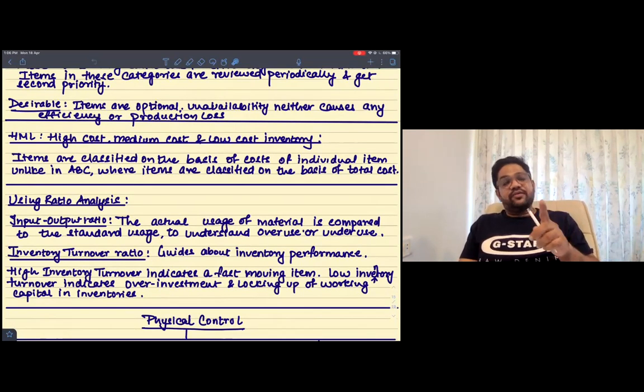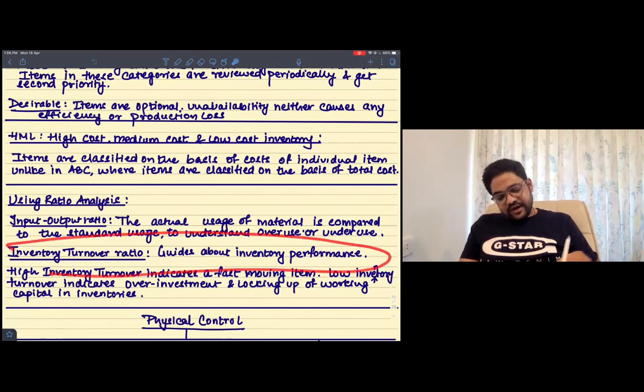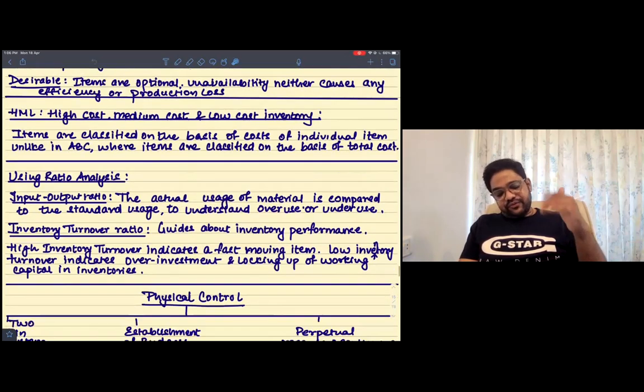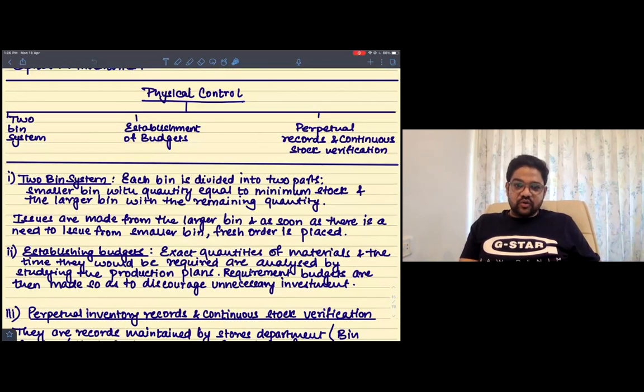The first way of inventory control is basically using stock levels. The second way of inventory control is classification. The third is using ratio analysis, which we have already done. The inventory turnover ratio, we have already done that. Input output ratio is also something that we have done in joint products and byproducts, so you know about that as well. And then we have physical control system.